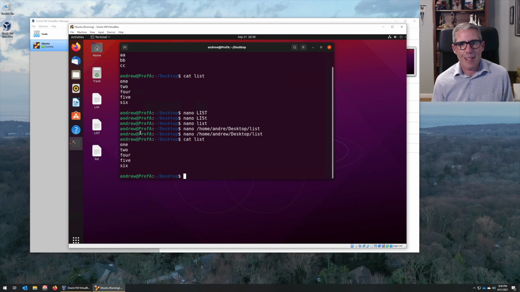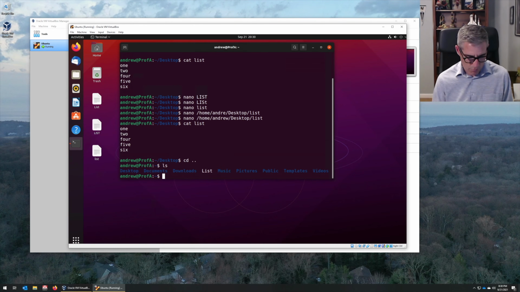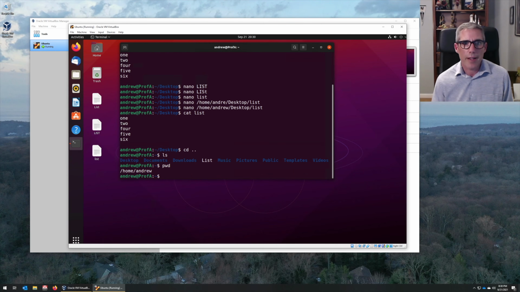So if you noticed, there's a $ sign here. That means I'm a regular user on this computer. We'll get into permissions later on and where they apply, but I'm a regular user. So if I want to, let's just go back to my home directory. If I do pwd, I can see I'm home Andrew. So that's my home directory. The $ sign says I am a regular user.